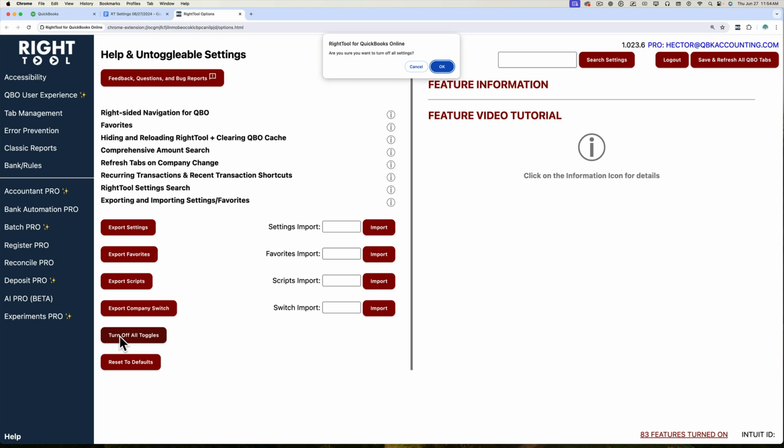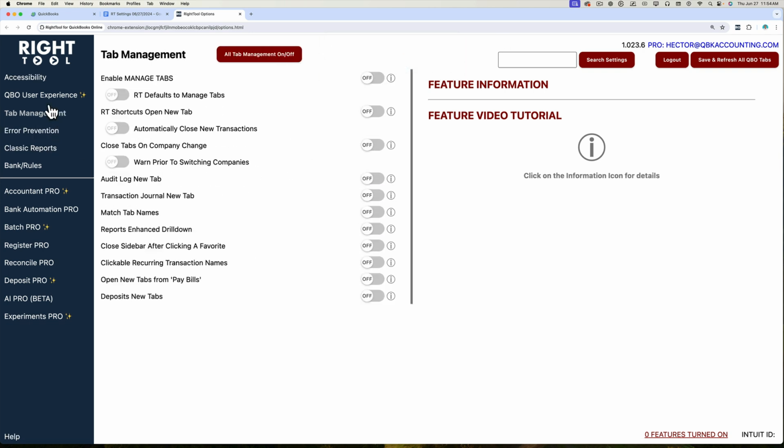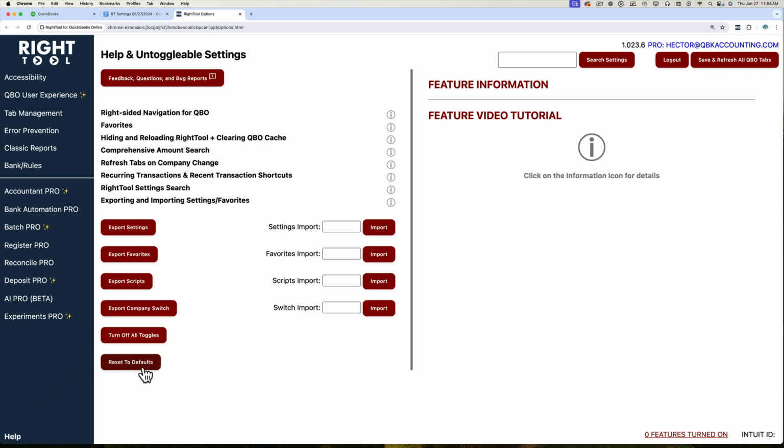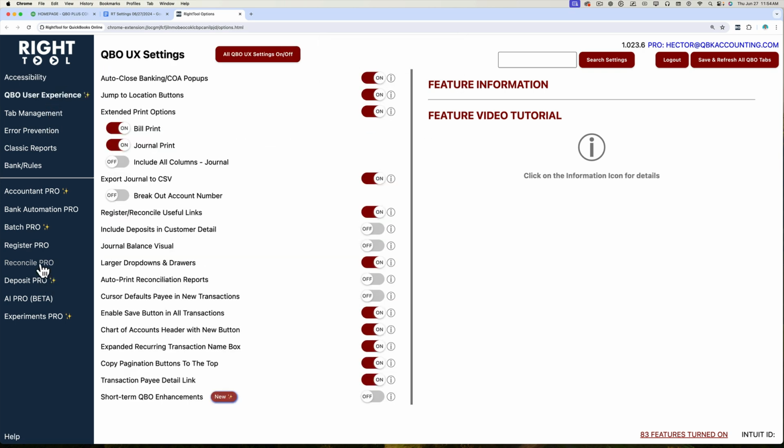You can also turn off all the toggles, so that goes into every single section and just turns everything off completely. And there's no go back to where it was. You could always reset the defaults, and it will then again turn on all the things that are turned on by default.